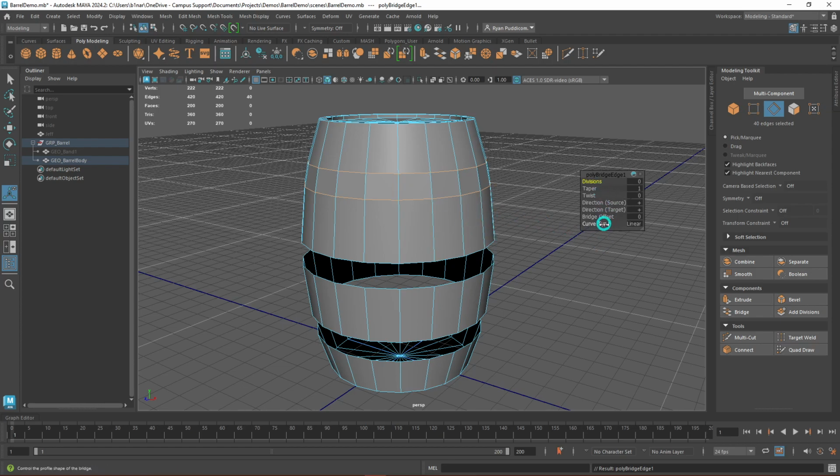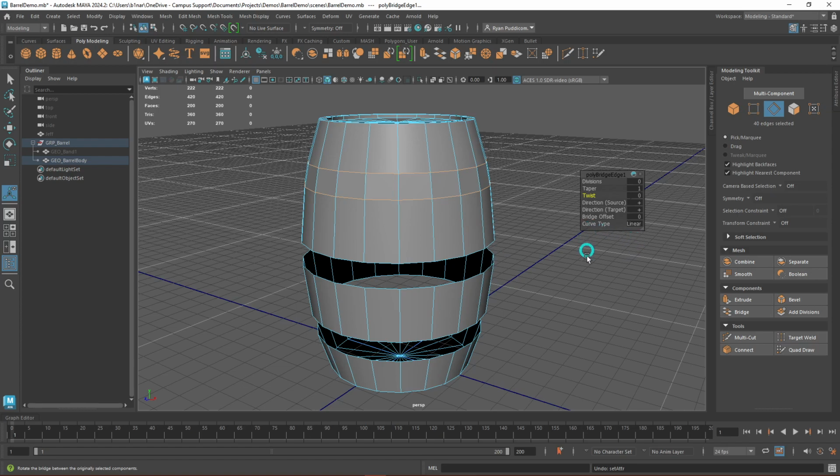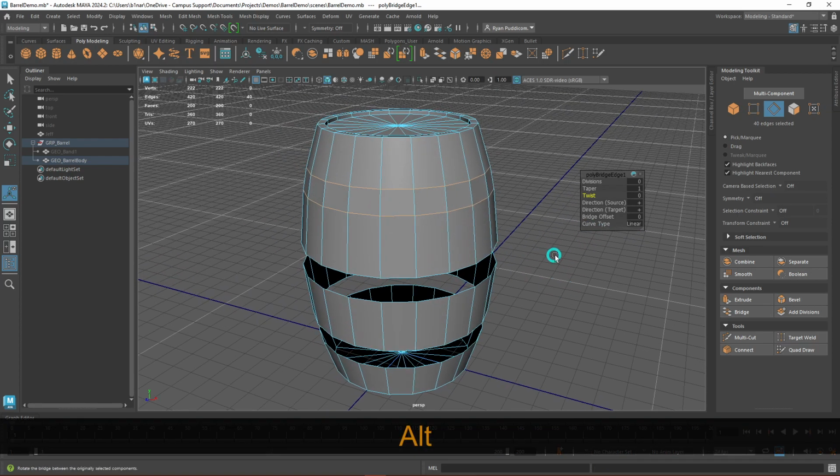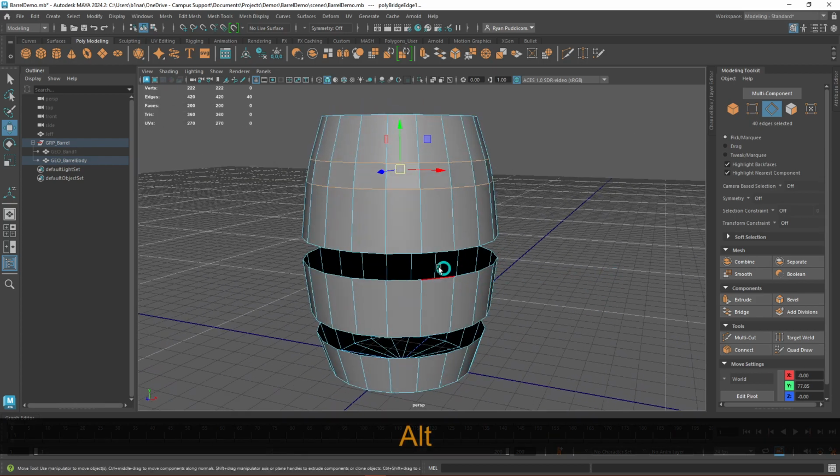It gives you a bunch of settings over here that you can mess around with, to add divisions or twist it around, which can be very useful depending on what you're doing. But for this, we're good as is, so we're just going to hit W and confirm it. And then we're going to have to do the same thing here.